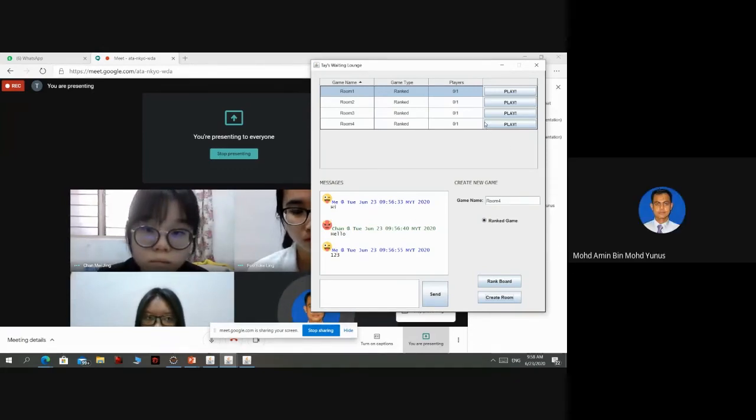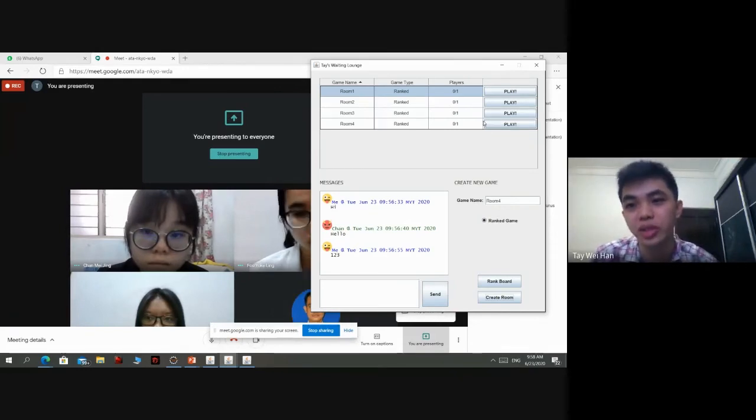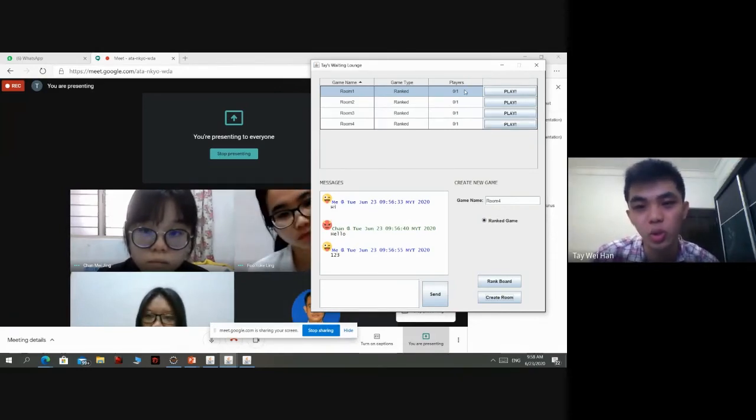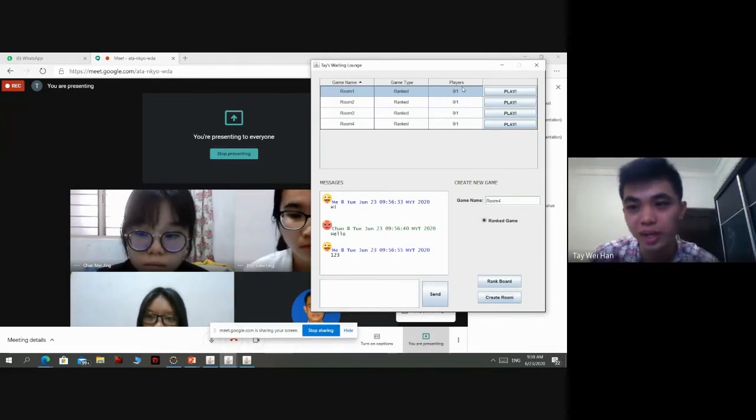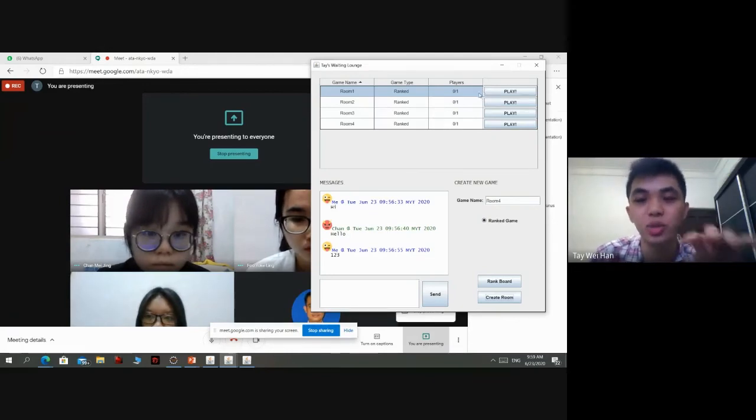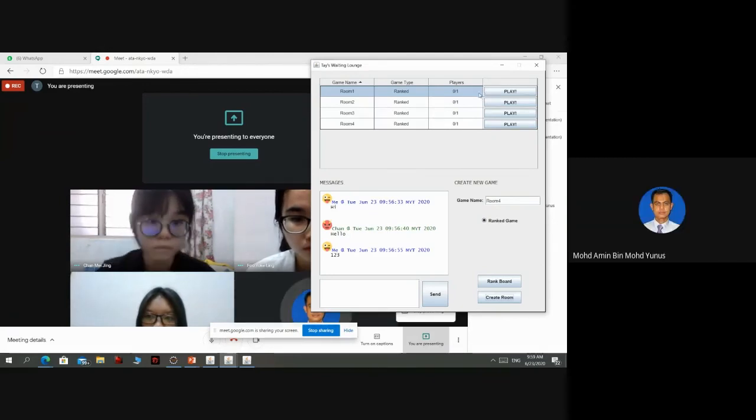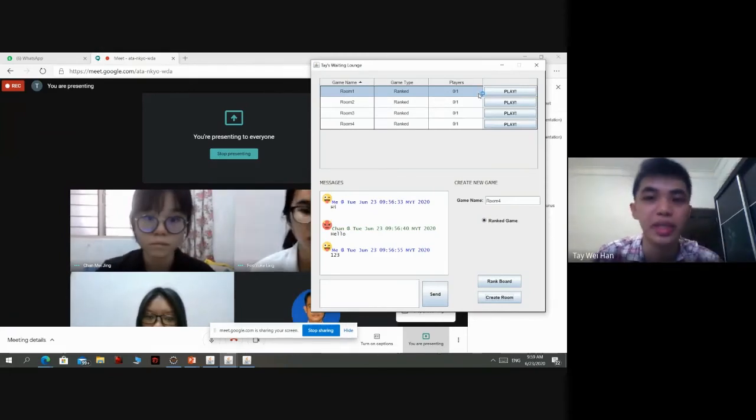Is it true? For now, we limited the players per room to one. So each room can only have one player at once. If the room already has a player, others cannot join. They need to wait for the player to finish his game and come out, then another player can join.